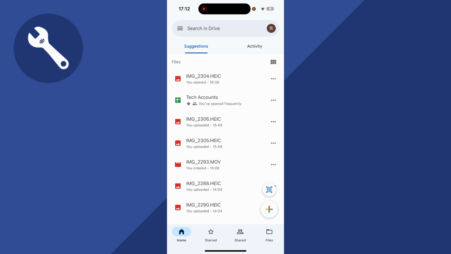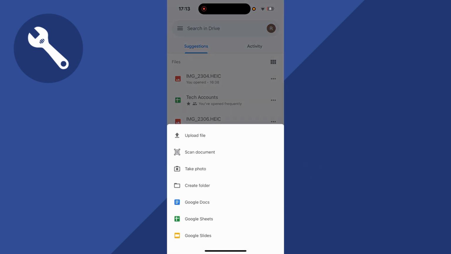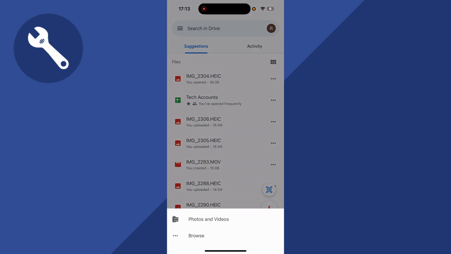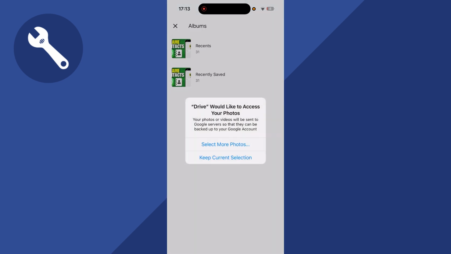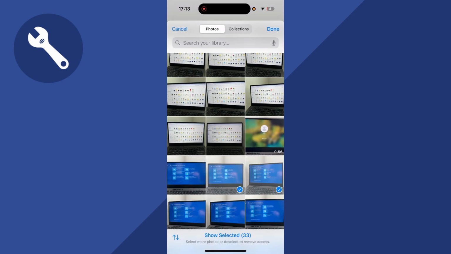As long as you have a Google account, you'll be able to sign into here and start uploading your files. So what we're going to do is just click on the plus icon in the bottom right hand side of the screen. You can then select upload file. And if you want to upload photos and videos from your camera gallery, you can click on photos and videos. It will ask, would like to access your photos? Click on select more photos. And here you can select the photos and videos that you want to upload.